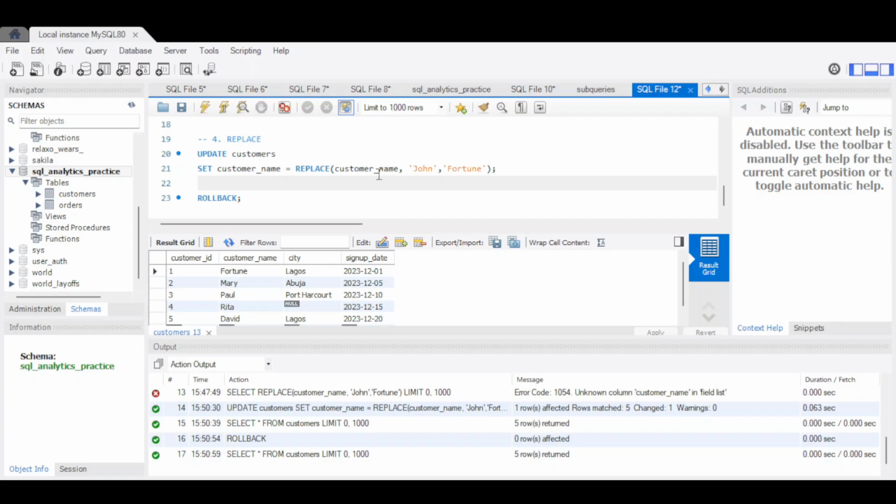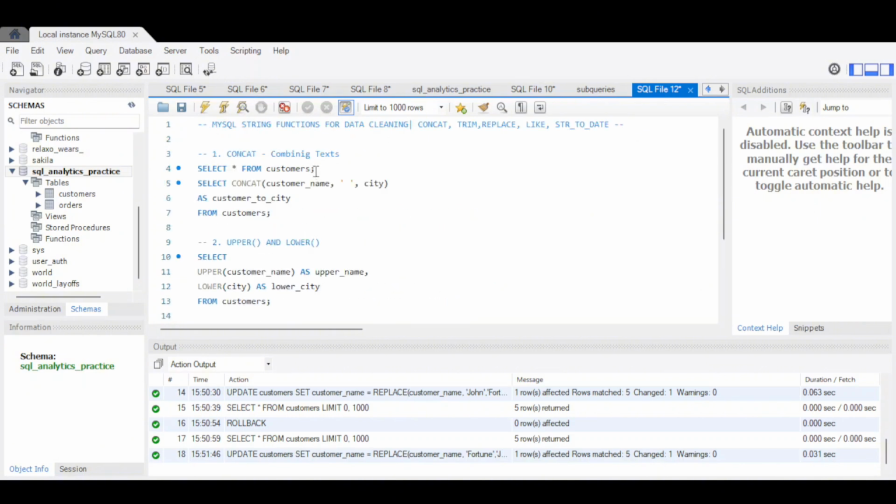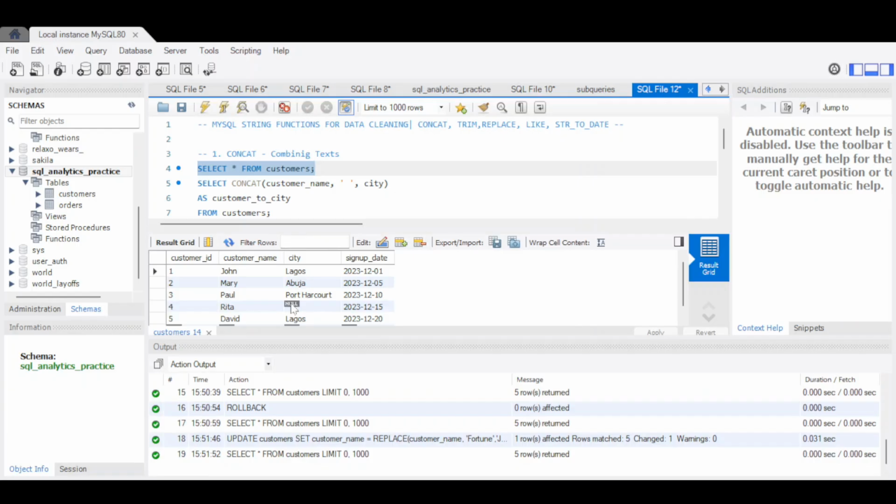So we can replace now. We can now replace fortune back to John. Back to John. Easy. Now try and run this. Run this. Boom. Back to John. As easy as that. So this will replace the word there with the word you put.